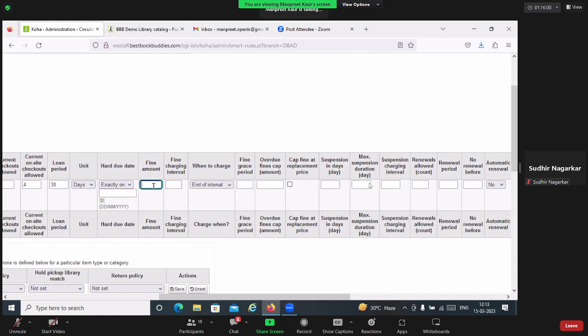Provide a fine amount for overdue items, suppose 5 rupees. And in fine charging interval, I will give an interval of 7 days. Then KOHA will charge this 5 rupees after every 7 days after the due date. In when to charge, if you select end of interval, KOHA will calculate this 5 rupees at the end of the 7th day. And if you select start of interval, then KOHA will calculate this 5 rupees fine at the first day of this interval.